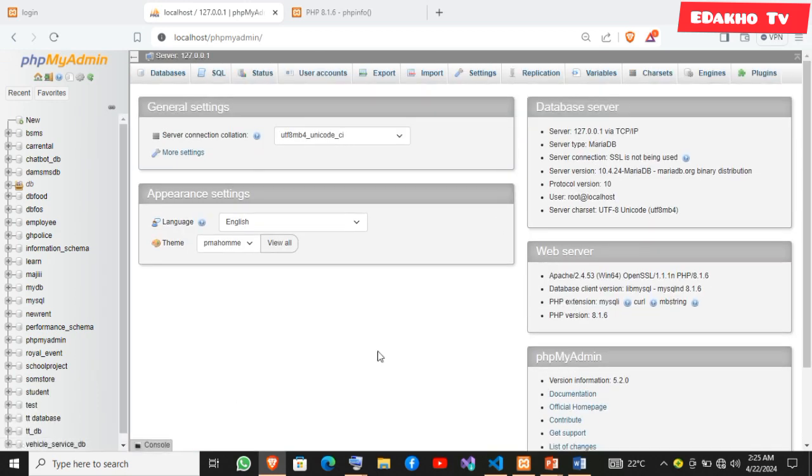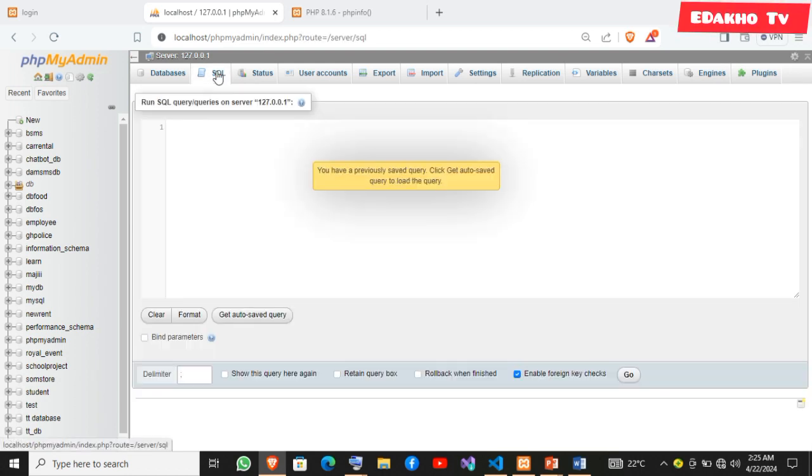Here we have phpMyAdmin, and here's the way you can create your database, create your table, set your data, delete your data, and make any modification to your data. The way to create your database is by using SQL, structured query language. And here's how you create the database.